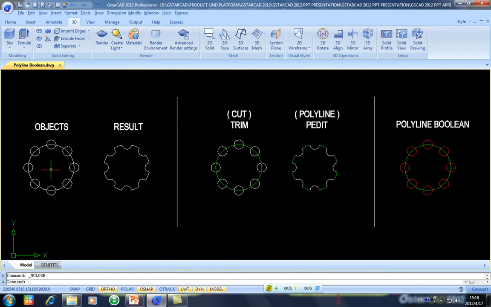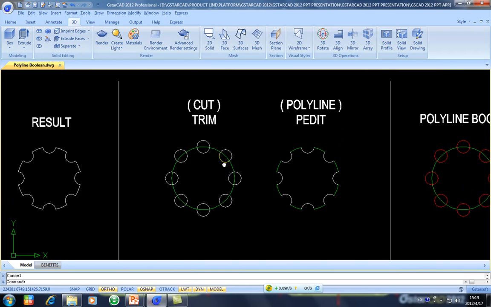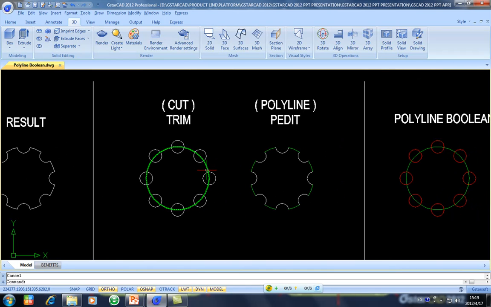Okay, for example, I have these objects here and my final result will be this. Check this out. I have these objects and then this result, and this result is a polyline. After this result I want to perform 3D modeling, or I want to get a rigid 3D solid. Traditionally we apply two commands, trim and pedit. So let's see how we always do this in the traditional way.